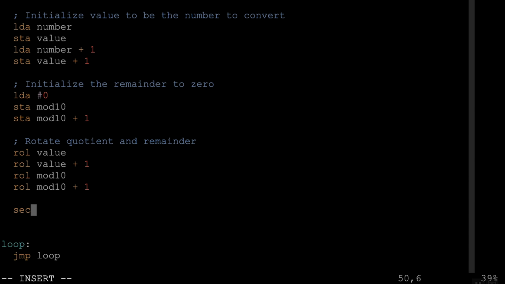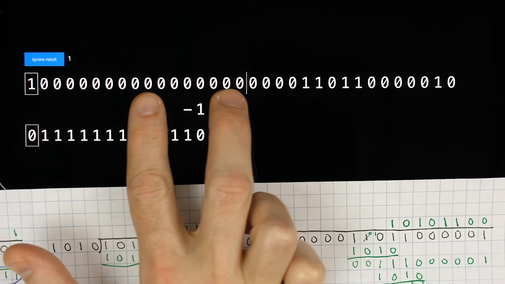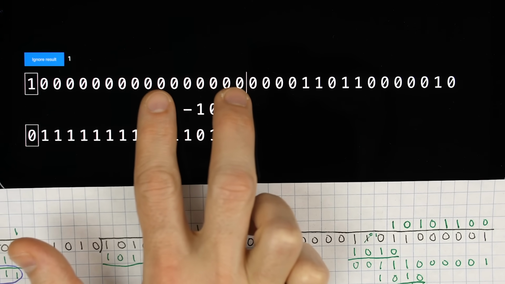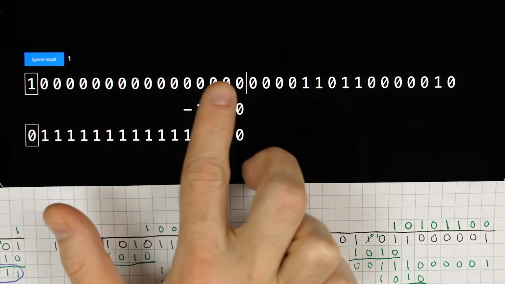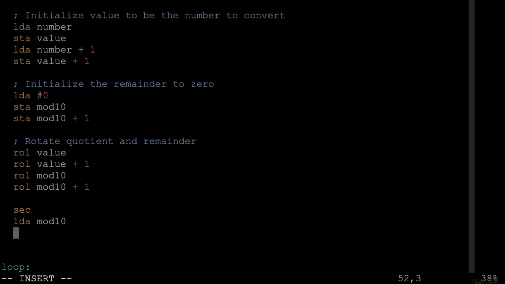And then, of course, we're going to do a subtraction. We have to do that in the A register. So we'll load the value from mod 10 into the A register. And so that's the right half of this left part here. So it's going to load these 8 bits here into the A register, which, for the first example, is all zeros. And we're going to do a subtract with carry of 10. So we're going to subtract 10 from whatever value's there.